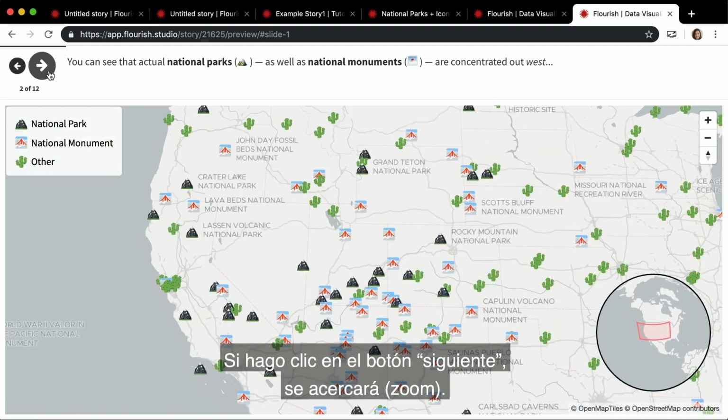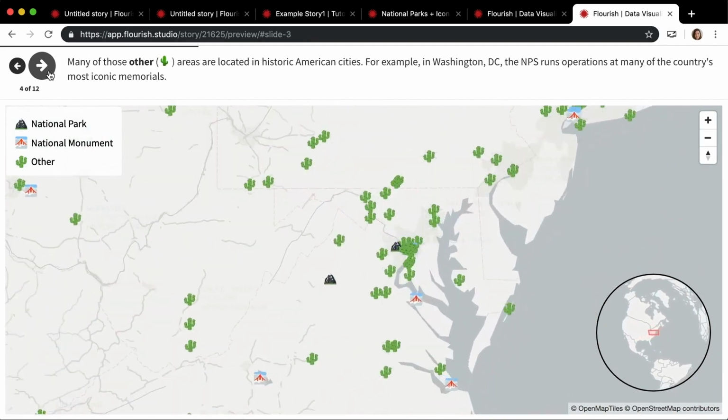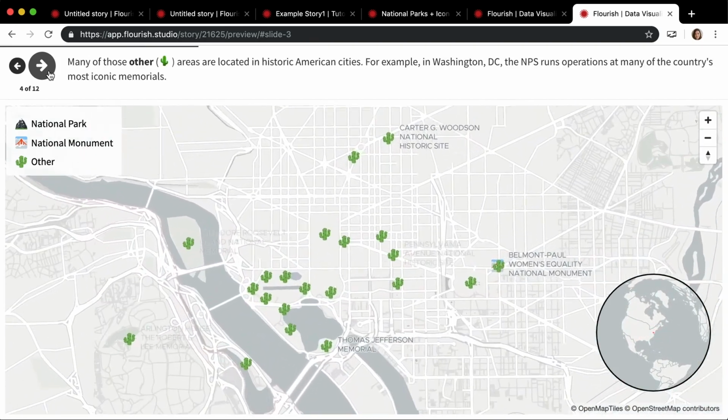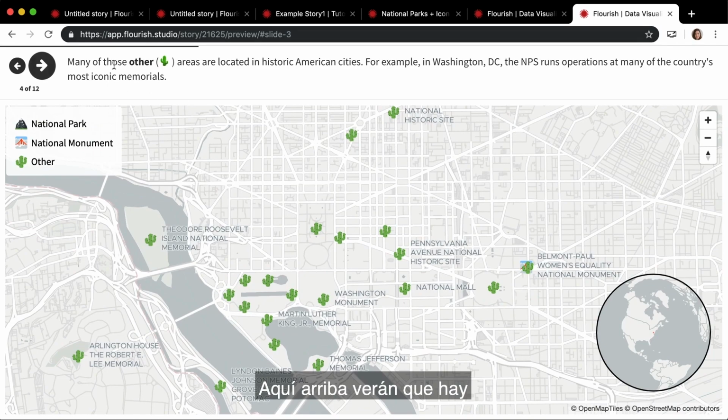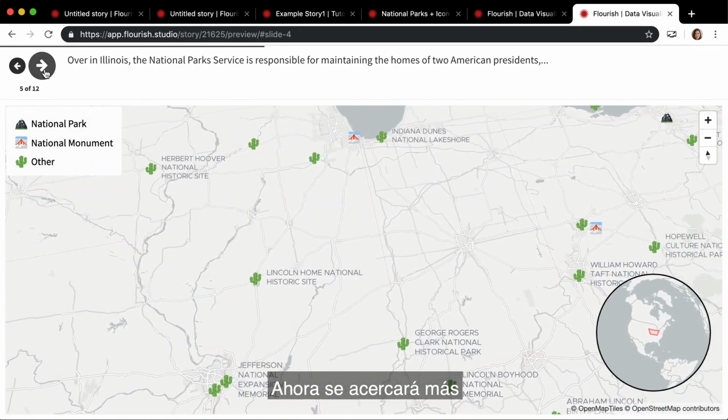So if I click the next button, it's going to zoom in. Now it's going to zoom around. And we're going to get different views, and we can zoom in on different parts of the map. Up here you'll see that there are little captions as well. Now it's going to zoom over.